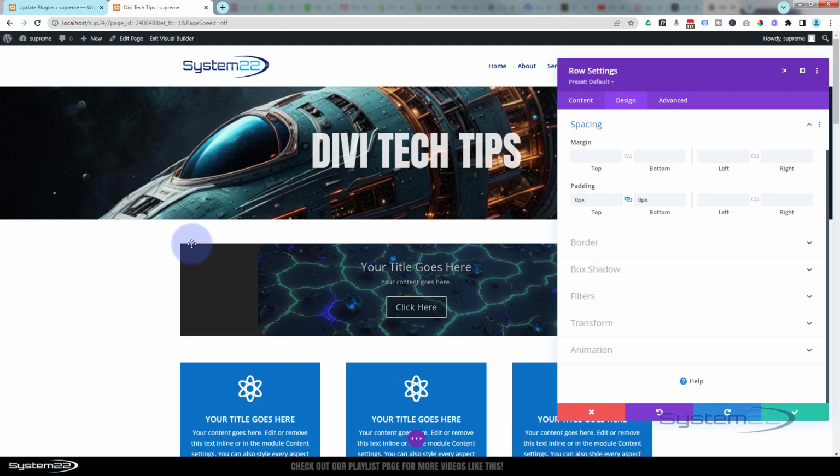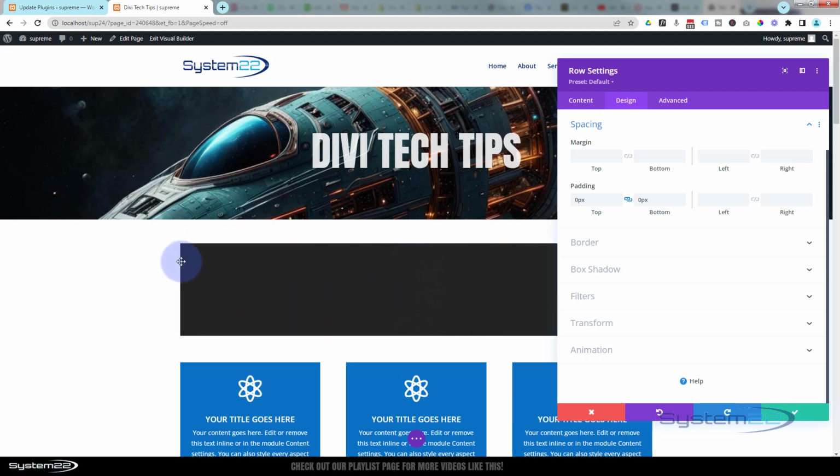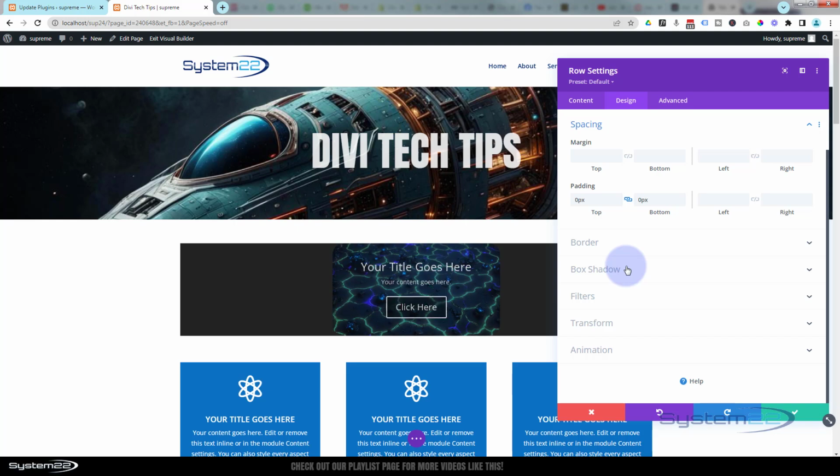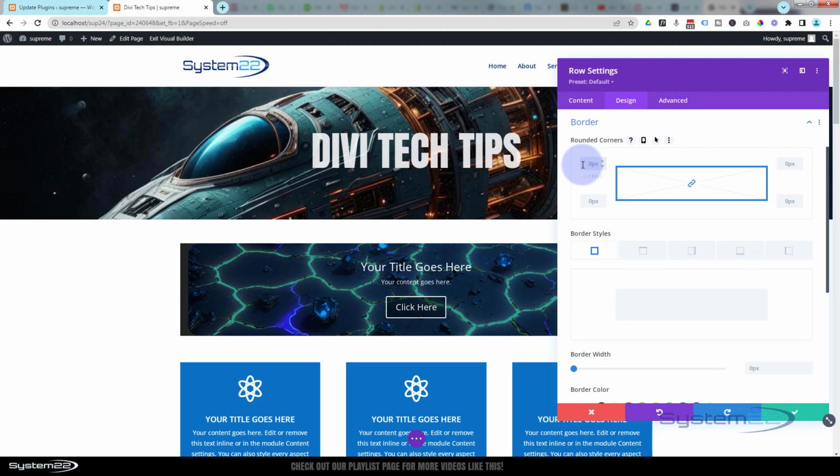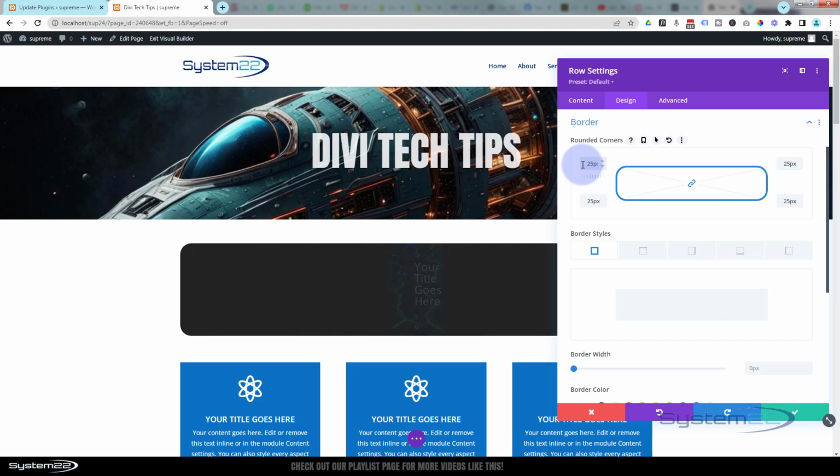The only other thing I want to do is curve out those corners just like we did with our module. So I'm going to go to Border. I use 25 pixels for that. Perfect. Now when that's shrinking down and coming back in, we've got something to look at.